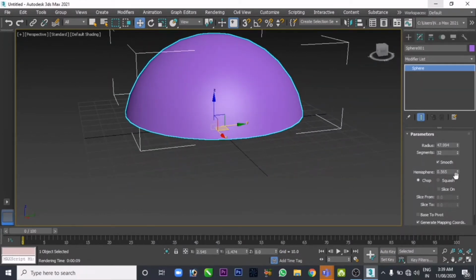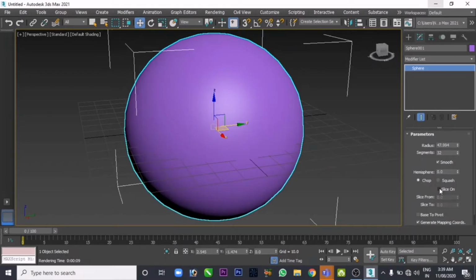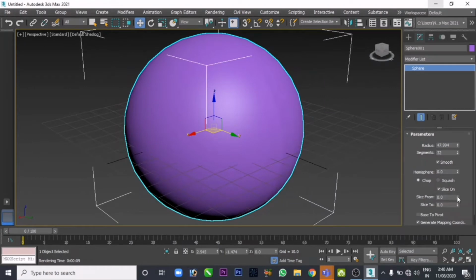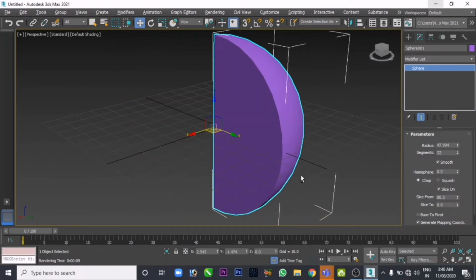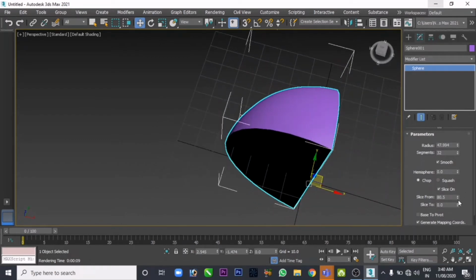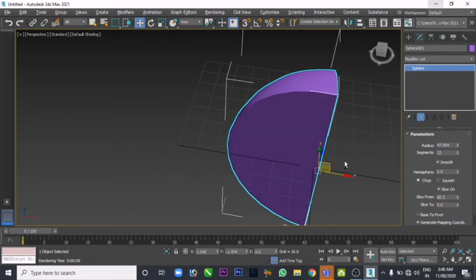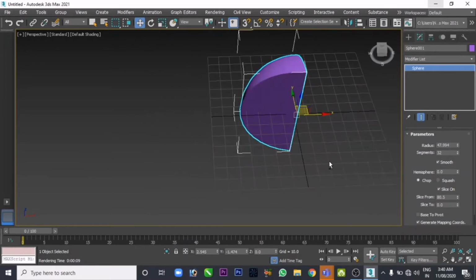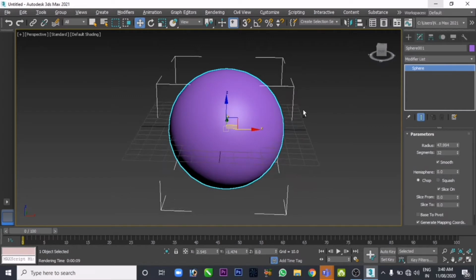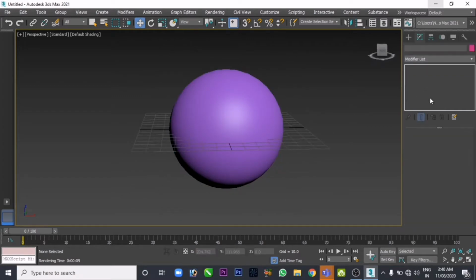Right? Now slice on. When you turn it on and then slice, you can create an object like this. It will slice the object, slice to and from. So this is how we can control from the modifier. Any object you control from the modifier section. If you want to edit any object, you can edit your scene by going to the modifier section.